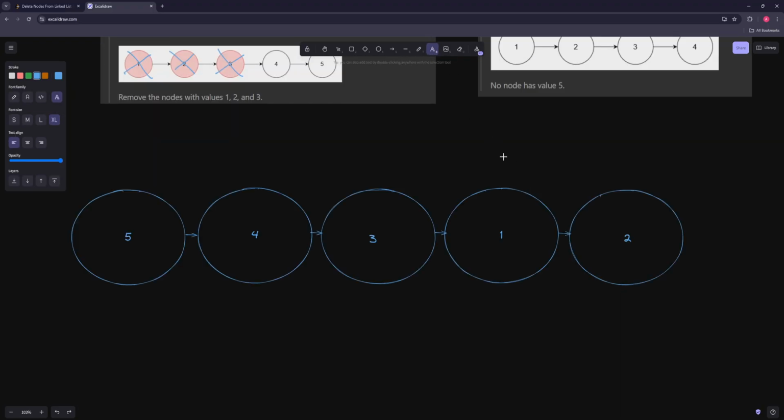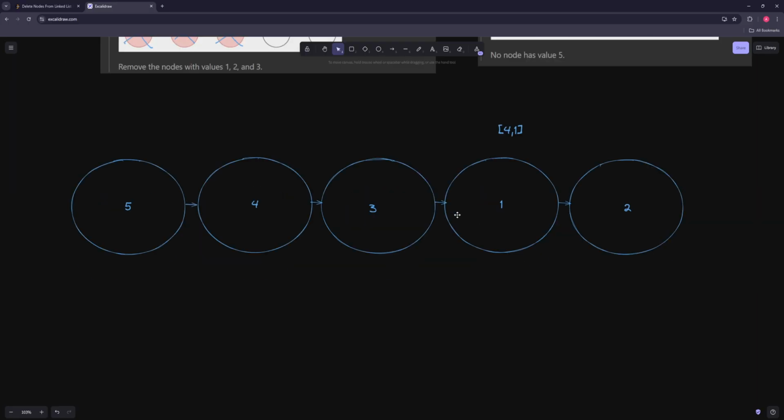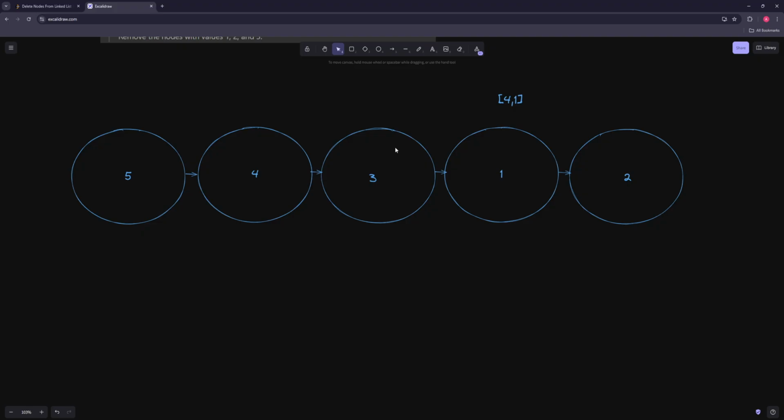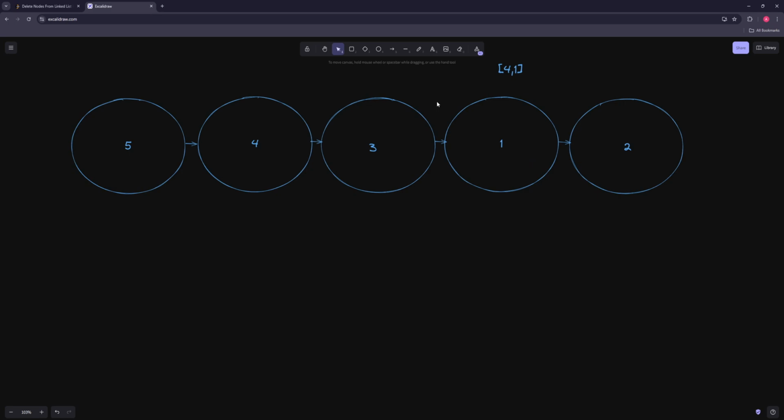Let's say we're trying to remove some numbers like 4 and 1 maybe. There's a very common pattern that you can follow to get rid of values in a linked list, reverse a list, or basically any kind of list modification or combination. I'll walk you through how this works.